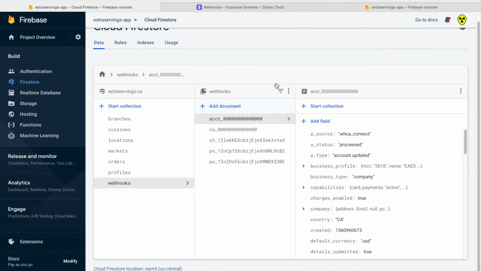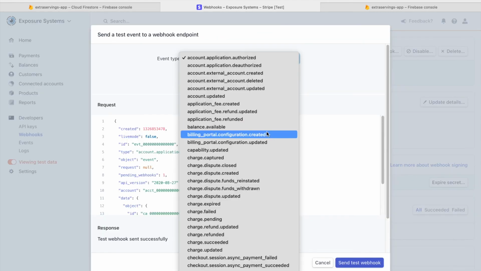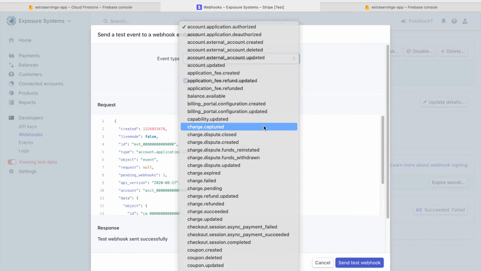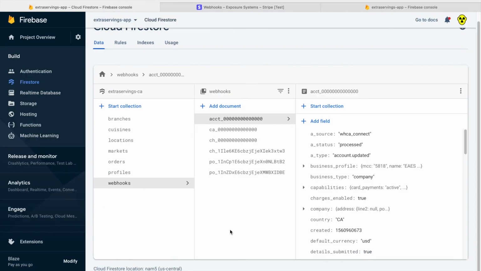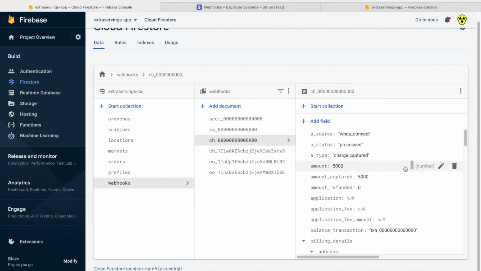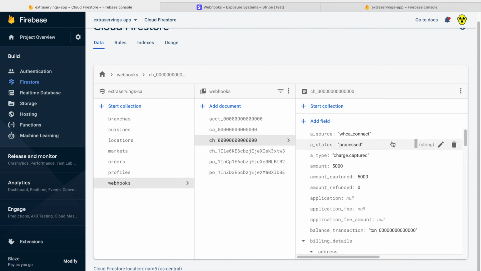And if everything is looking correct, it'll look like this. Let's do charge captured. There we go, that's flicking. And already it's processed. There you go. So we've captured a charge and we're good. Everything is working. So there you have it.